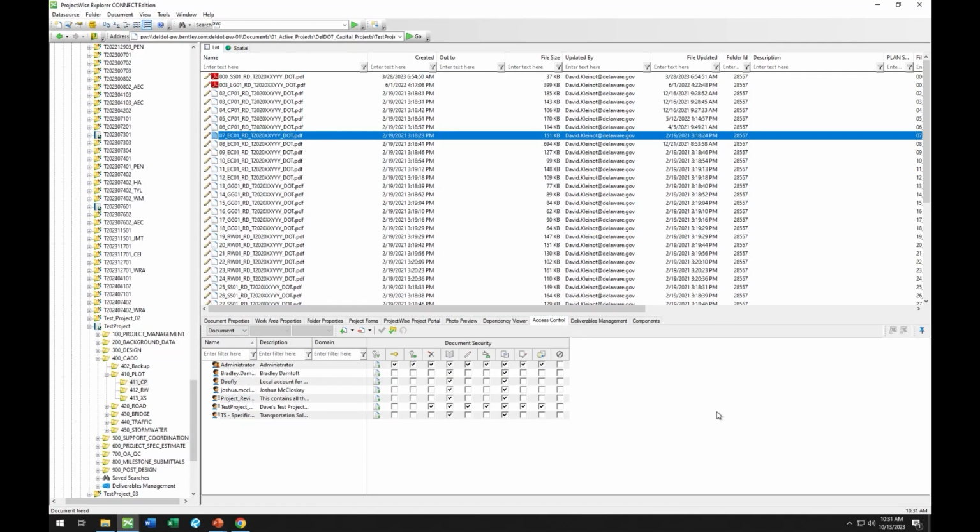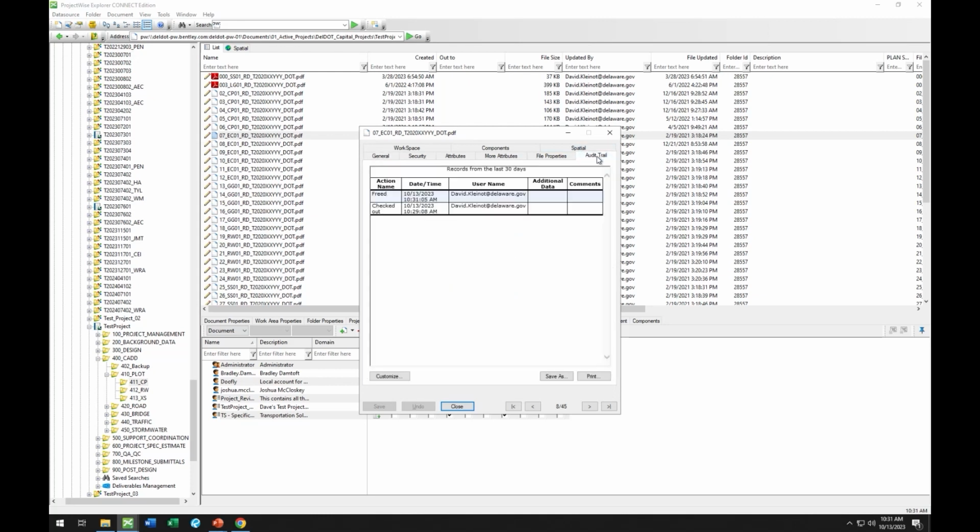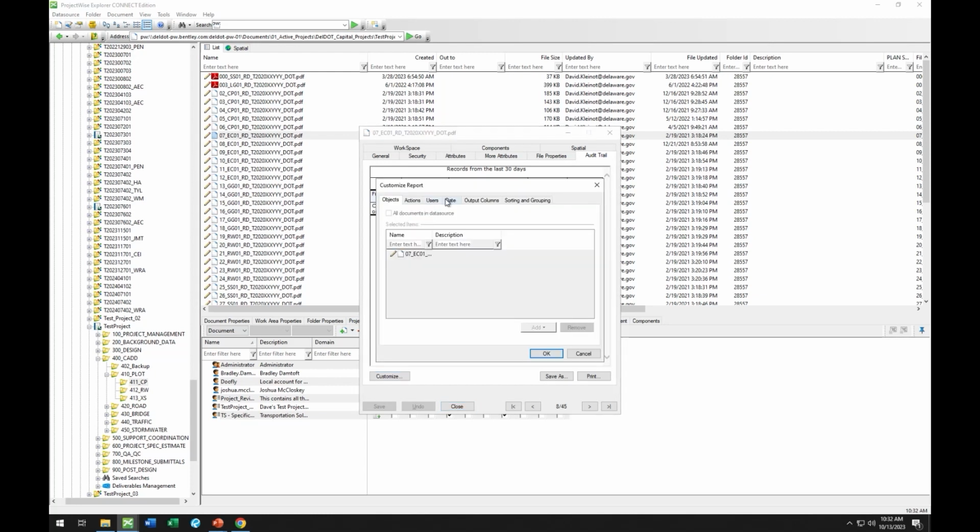You can bring up the properties of any file or folder by pressing the spacebar. ProjectWise stores an audit trail for all files and folders within its data source. By going to Properties, selecting the Audit Trail tab, you can see the audit trail for the file or folder. By default, this audit trail is set to 30 days. To change this, hit the Customize button at the bottom left, go to the Date tab, and change the date range.